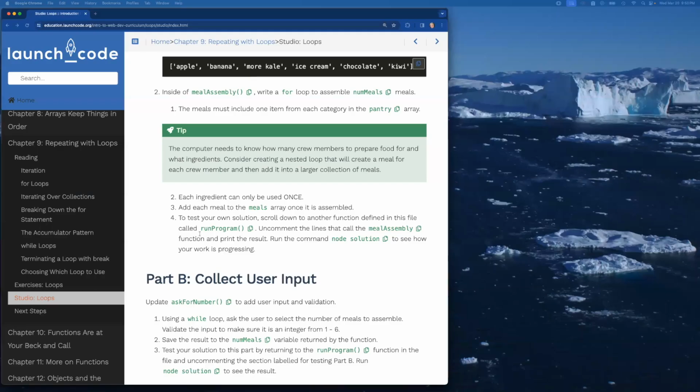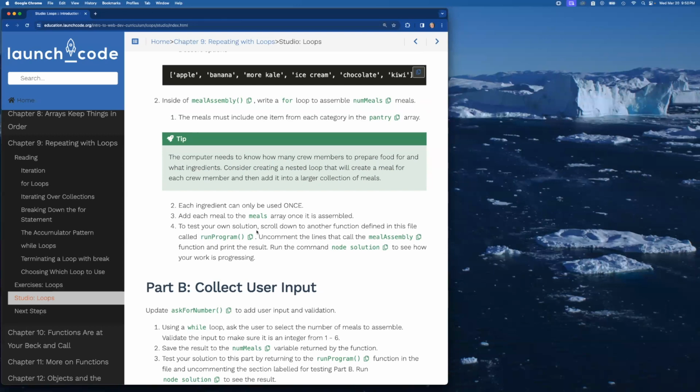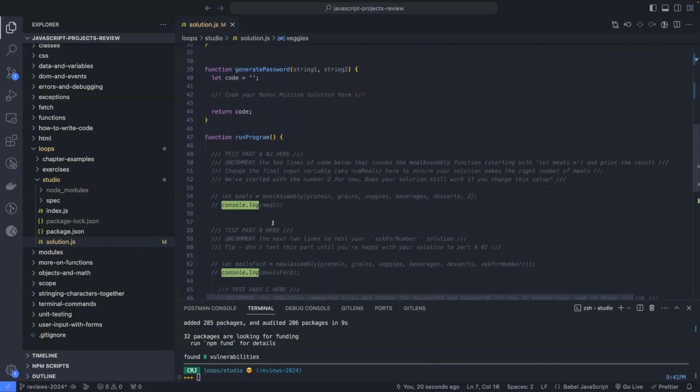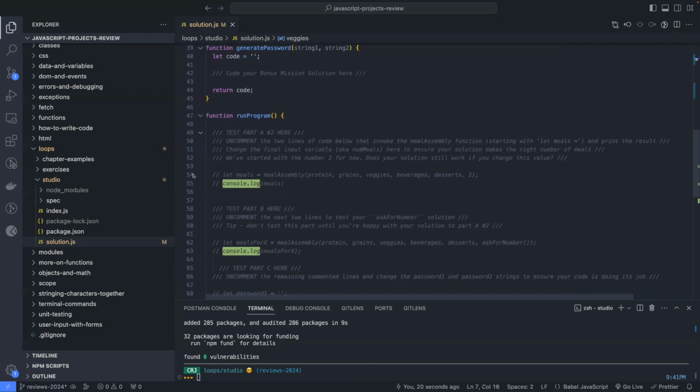It says here, to test your own solution, you can scroll down to the function called run program and uncomment the lines concerned with meal assembly. So we can come down here and do that. You can see right here on lines 54 and 55 now, I've got these 2 that can be uncommented. So we can go ahead and run these.